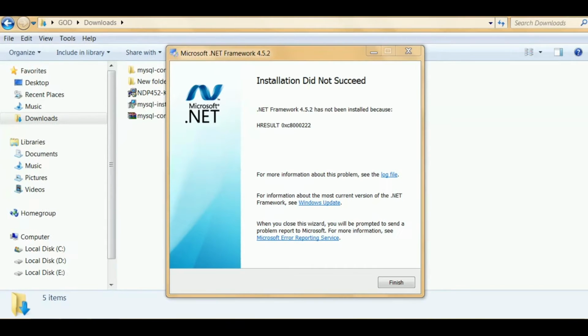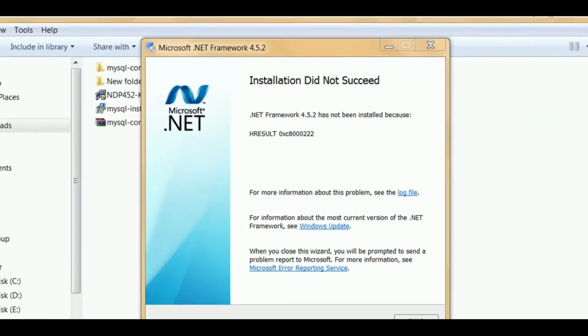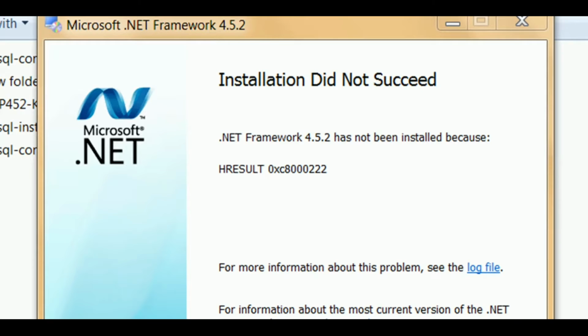In this video I will show you how to fix the .NET framework error. Many of us in Windows 7 are getting an error when installing Windows .NET Framework 4 or 4.5. That is, the installation did not succeed. The error code is HRESULT 0xC800022. So how to fix that error?